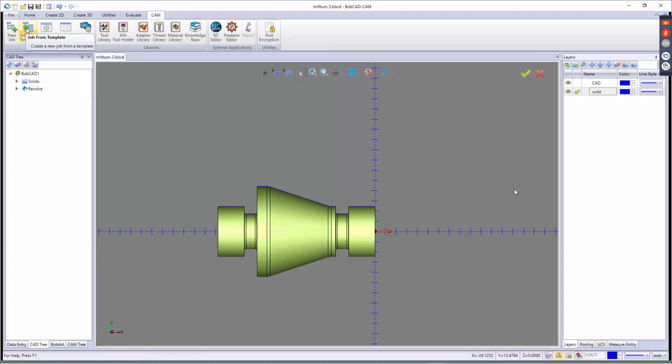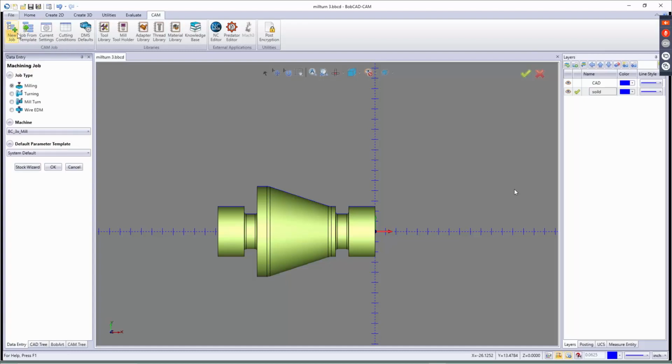Job templates, if you're using the same templates over and over again, doing the same jobs pretty much over and over, you can utilize this. And then we got our new job. I'm going to come back to current settings because that's going to take a few minutes there.